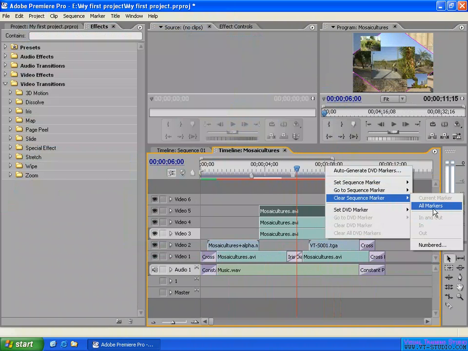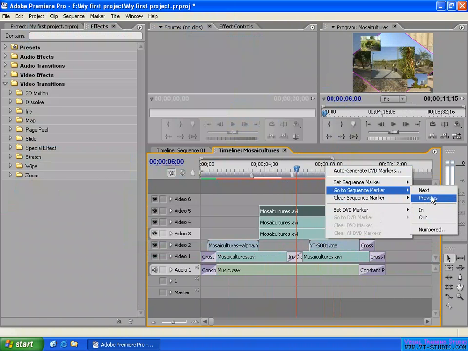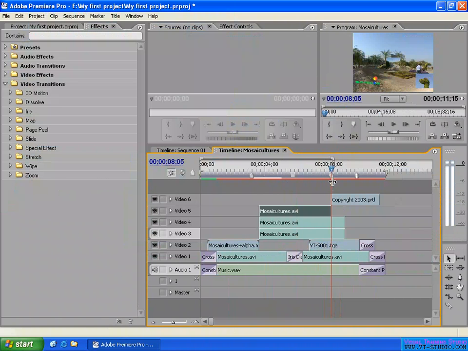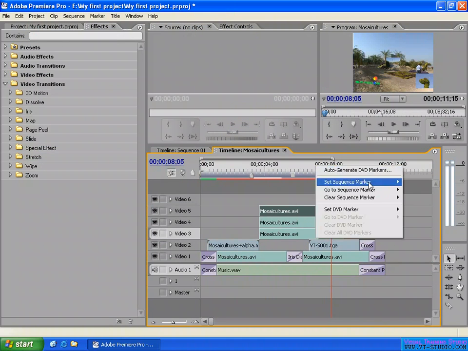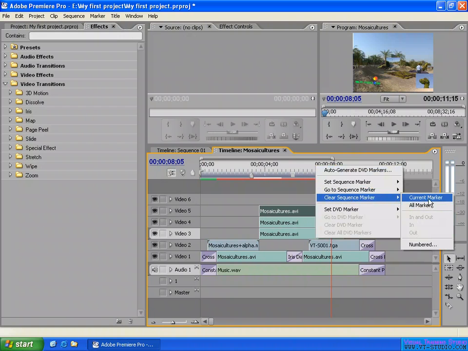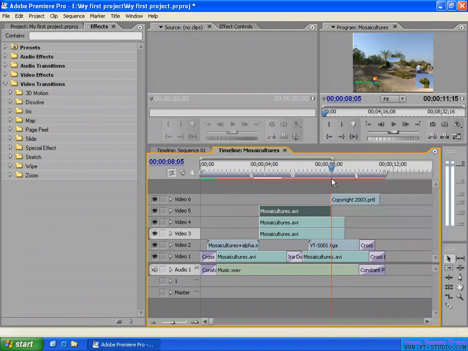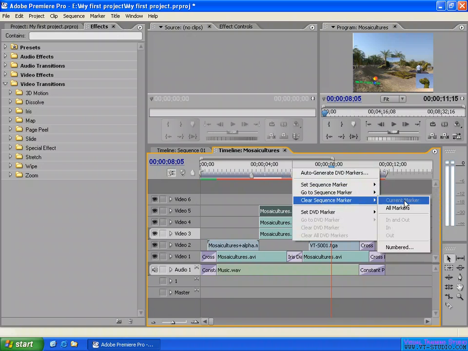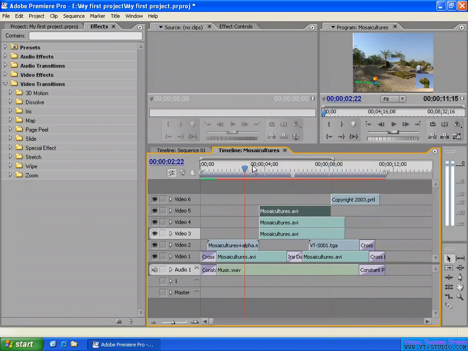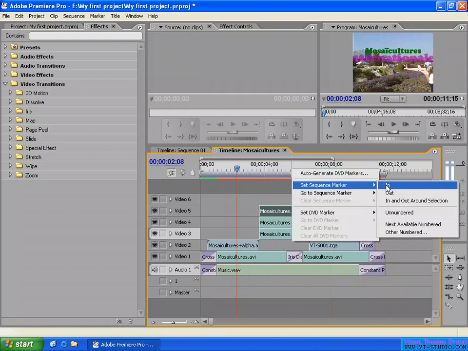Or if you go to the next marker and you just want to delete this marker, you first go to this marker, right click and select clear current marker. This will clear the current marker in here, or if you want to clear all the markers, you can click on all markers here.